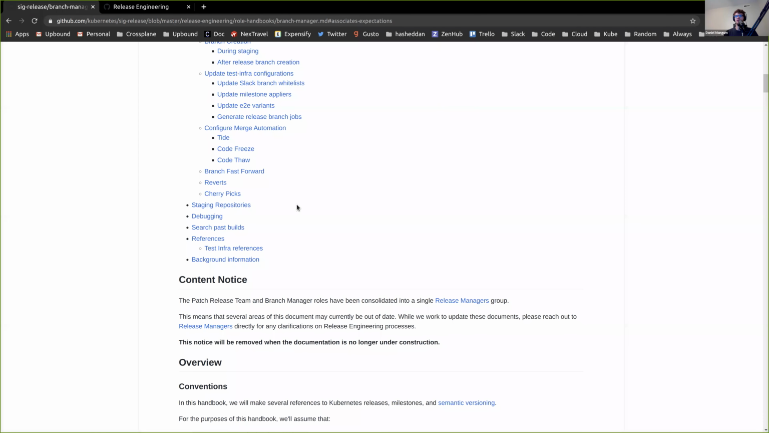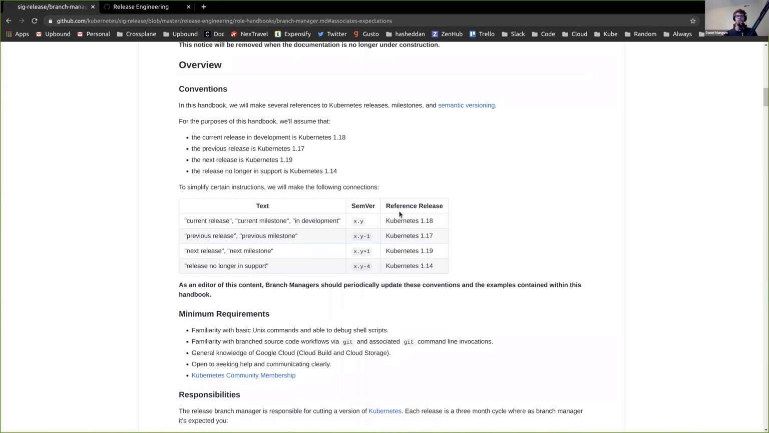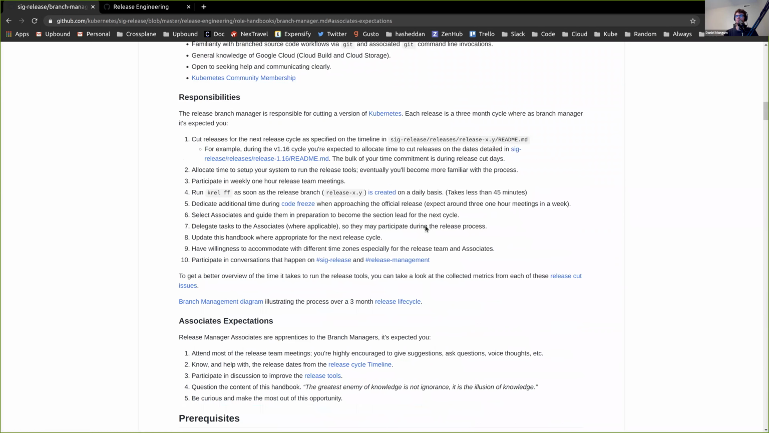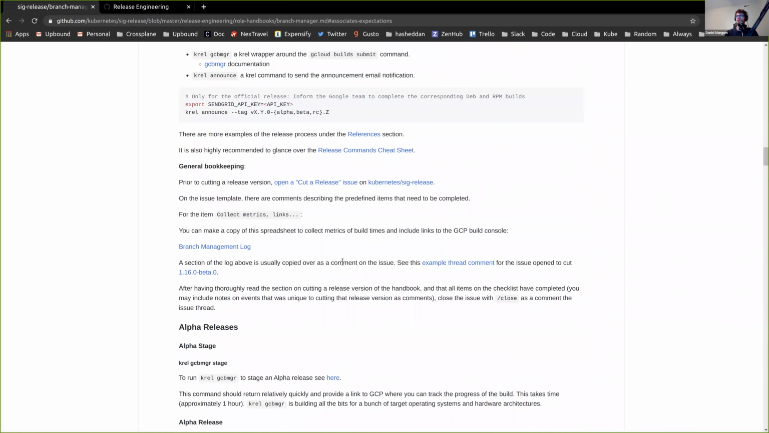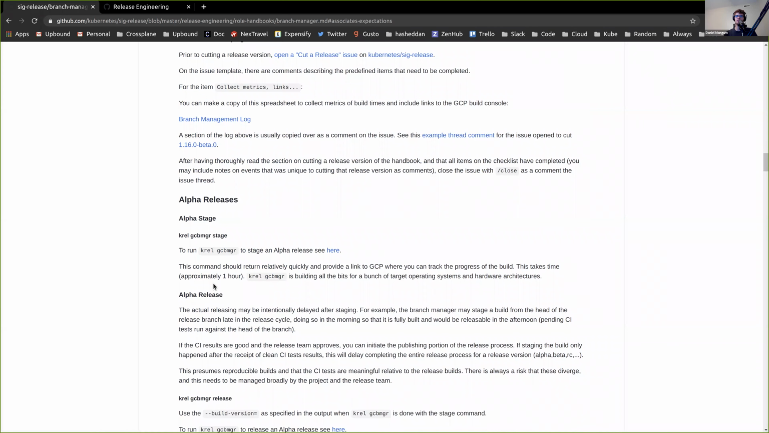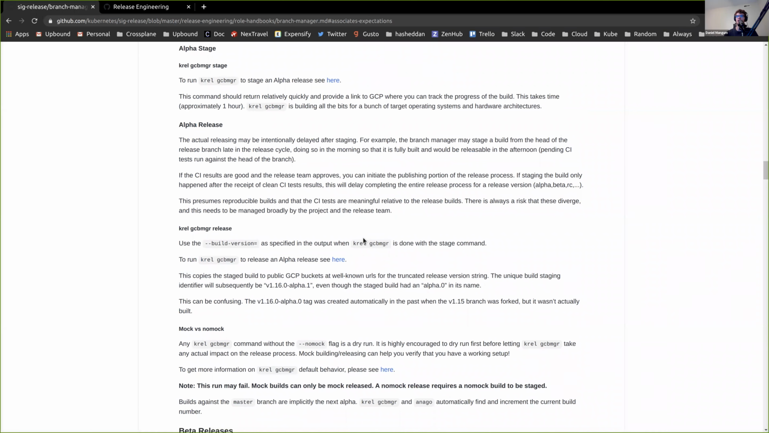But the primary thing that you'll probably start doing as an associate is start to cut releases. A release is, as you would guess, the creating and publishing of Kubernetes binaries and Kubernetes images, etc. So the thing you'd want to look at is release management here. The first thing to notice is that we have four types of releases: alpha, beta, RC, and official. This document walks through what each of these releases looks like and when they're cut.